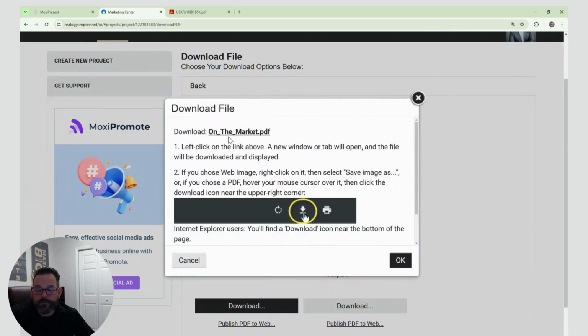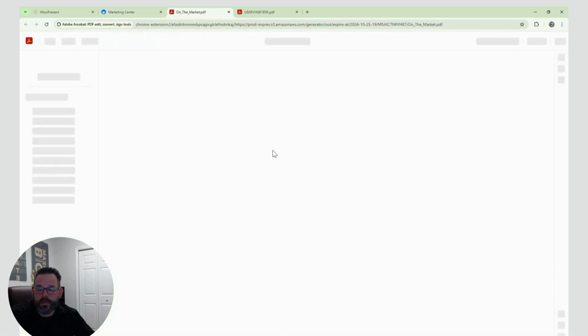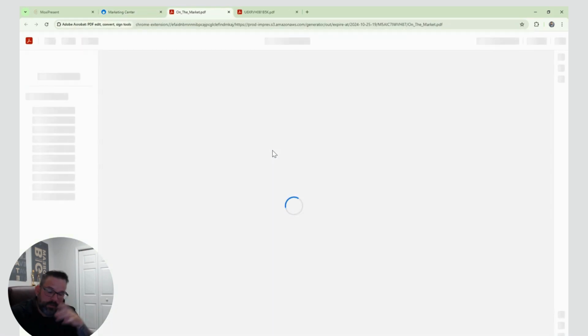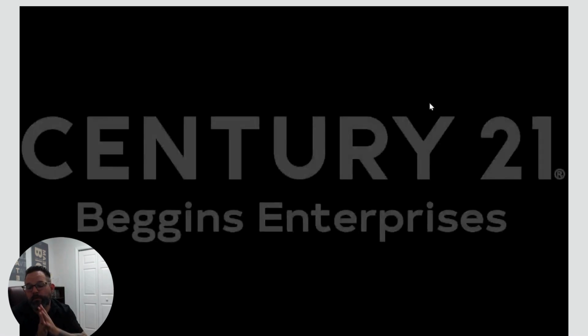This window pops up, and all you have to do is click on the link here that says download the PDF. Click on it. And now I will have the finished version of my PDF, and I will be able to print this, save this, and start knocking on some doors if I wanted to do that. And that's your tip of the week on how to work with one of the print flyer projects that we have in Moxi Impress.